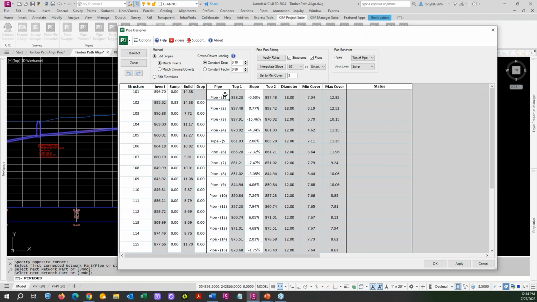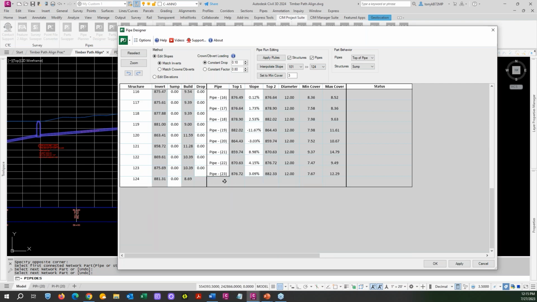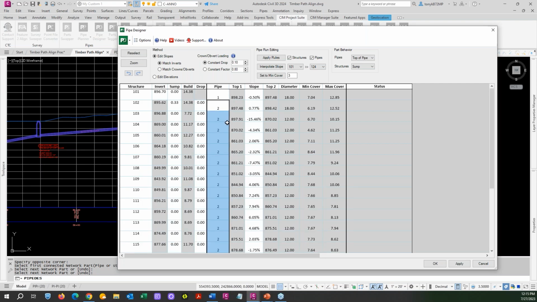We can do the same thing with the pipes. If we don't want it to be pipe 1, for instance, we can just say 1, 2, try that again.